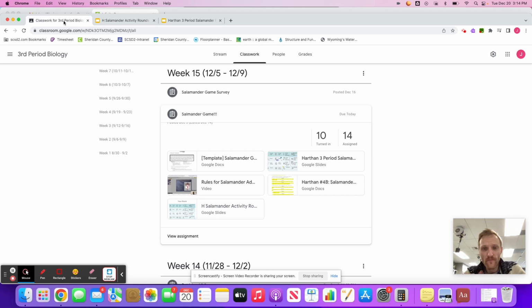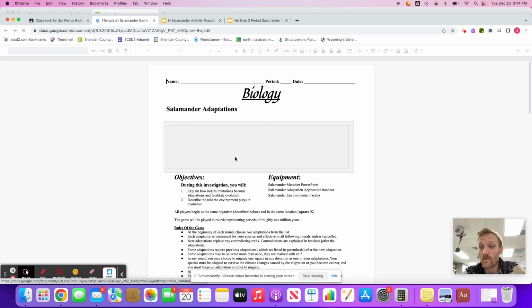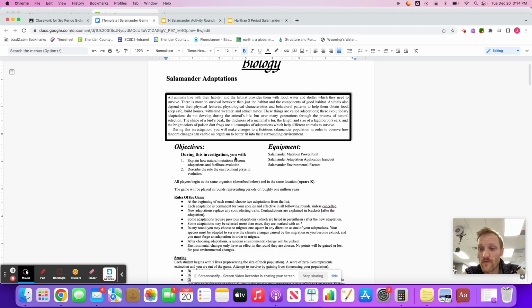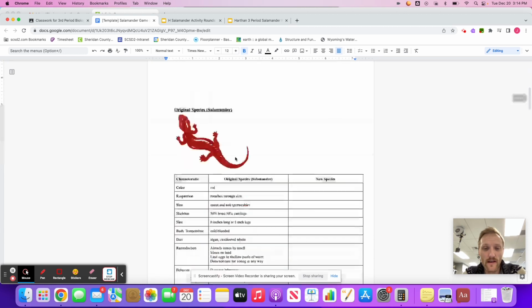Okay, so what is the Salamander game? What's the goal? How are we going to do this? The big thing is we're learning about evolution and how species change over time, and we know they change when they have a random mutation that gives them an advantage. And if they have an advantage, they're more likely to reproduce and pass on that trait.